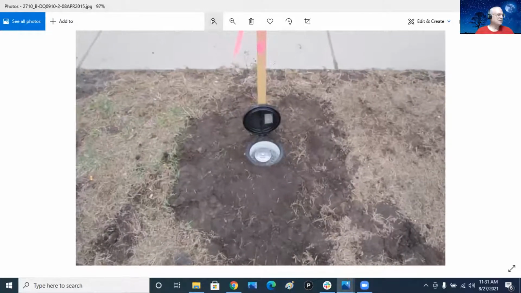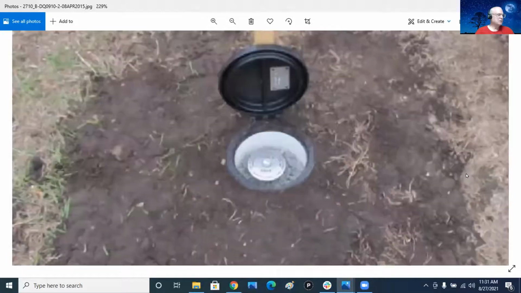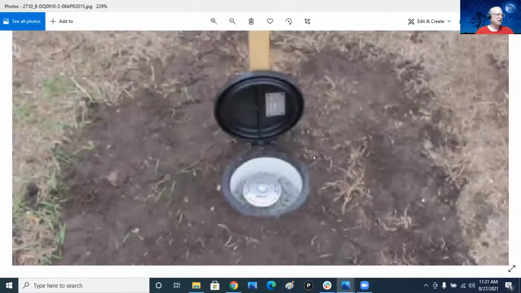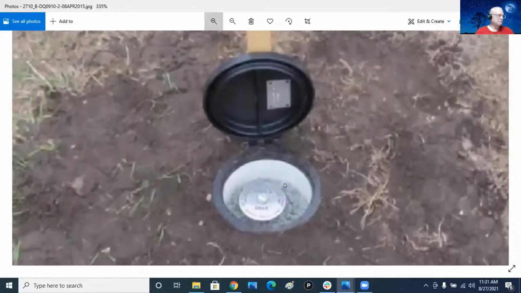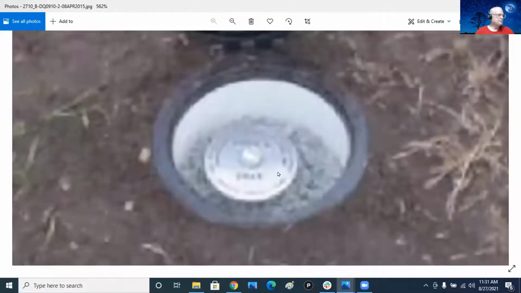If I zoom in on that, back in 2015 when they put this thing in, they just dug a hole and put this plastic casing in that has a plastic lid, and inside it looks like it's filled with gravel. Right in the center here, it's just got a round rod that's like 3/4 inch in diameter. According to the sheet that I have, it's 12 foot long. So they drove it 12 foot straight into the ground. Then they put this disc on.